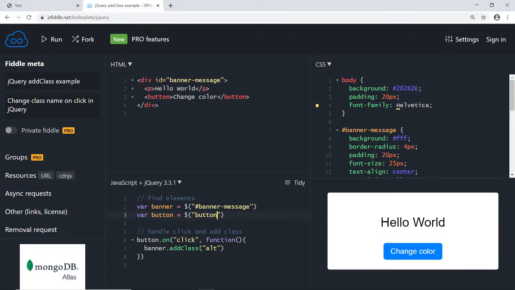So when I click the button, see the click here? We're saying button, so that's this button, which is this guy. And we know it's that guy because this is the CSS selector button.